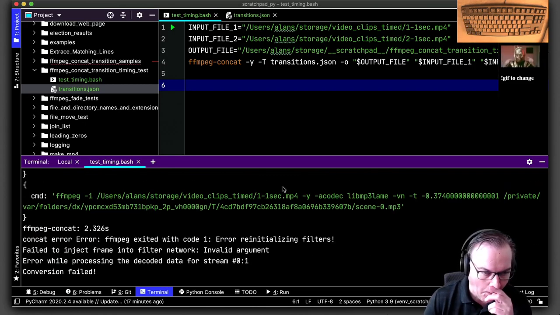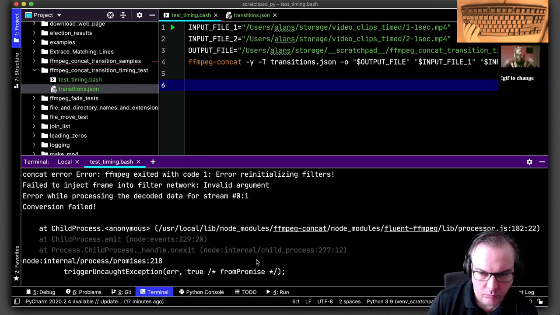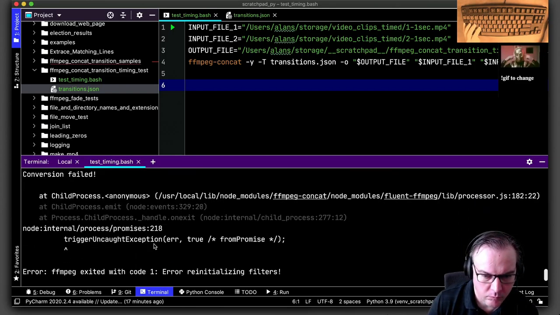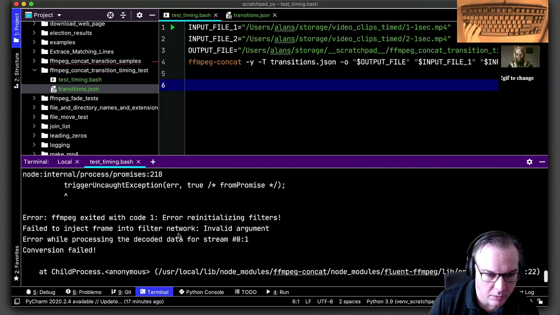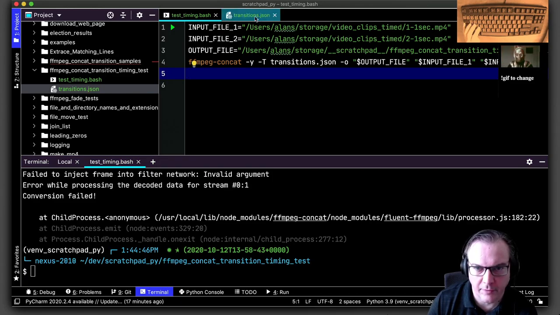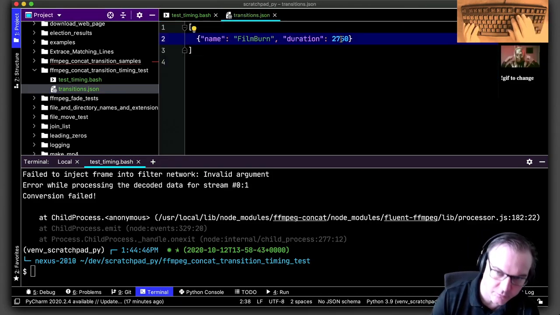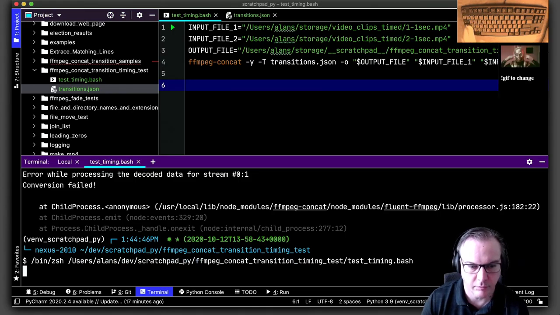Still worked. So that many milliseconds. See, this is concerning because this. Yeah, okay, so there's the error. Error exit with code one, error reinitializing filters, failed to inject frame into filter network, invalid argument. Error processing the decoded data for stream 01.